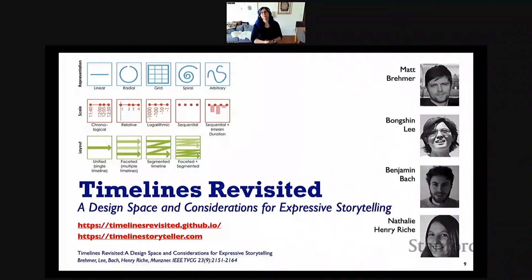So this is a paper. First author was Matt Brehmer, who at the time was a PhD student at UBC. He's now at Microsoft, Tableau Research. But this was done in part while he was at Microsoft Research with Bongshin Lee and Nathalie Henry Riche, and Benjamin Bach was also at MSR at the time.